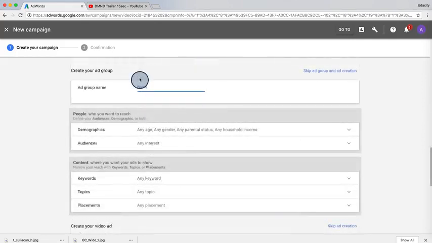Next, I'm going to create my ad group. I'm going to call this ad group the Digital Marketing Interest Ad Group. Basically, this refers to the targeting that I have in mind, and that's what's next. So I can target my video ad again, either to people or to content. That's very similar to what we saw in the display advertising. So I can choose to target to certain demographics or to certain audiences, people with certain interests. Actually, that's what I would like to do here.